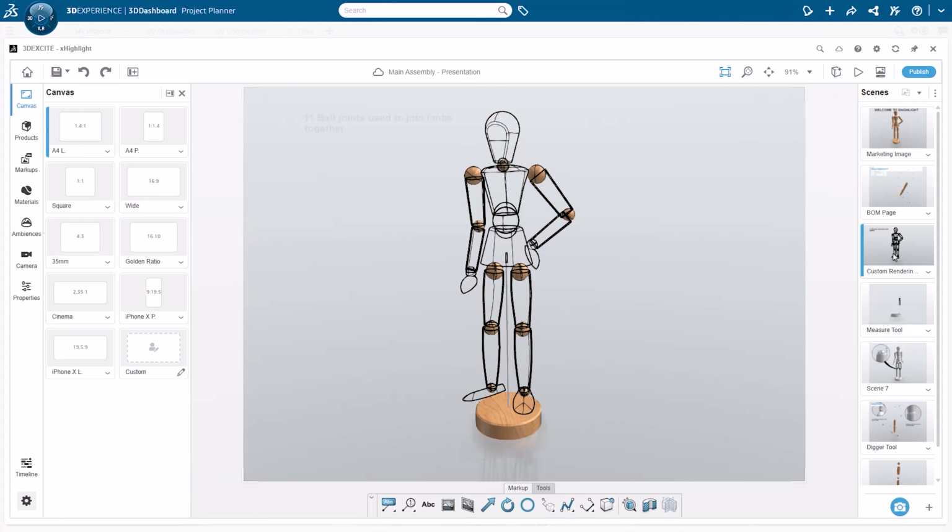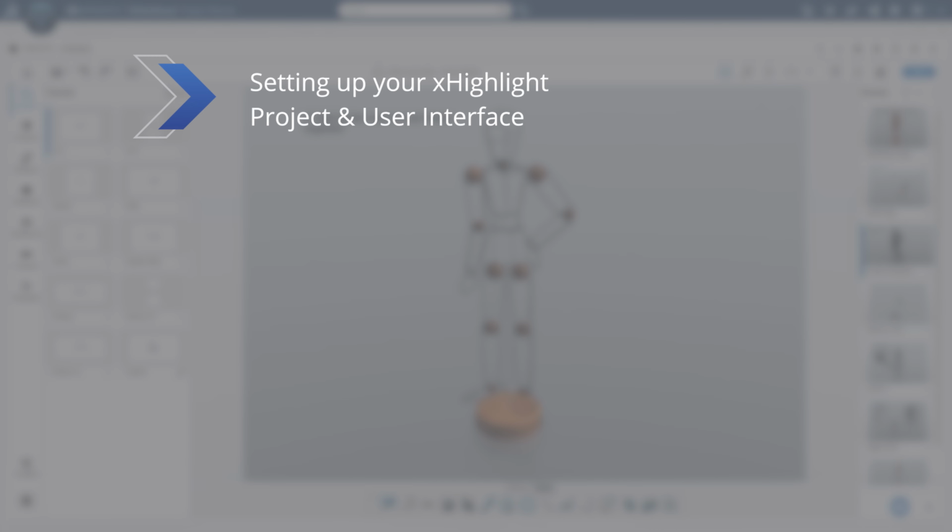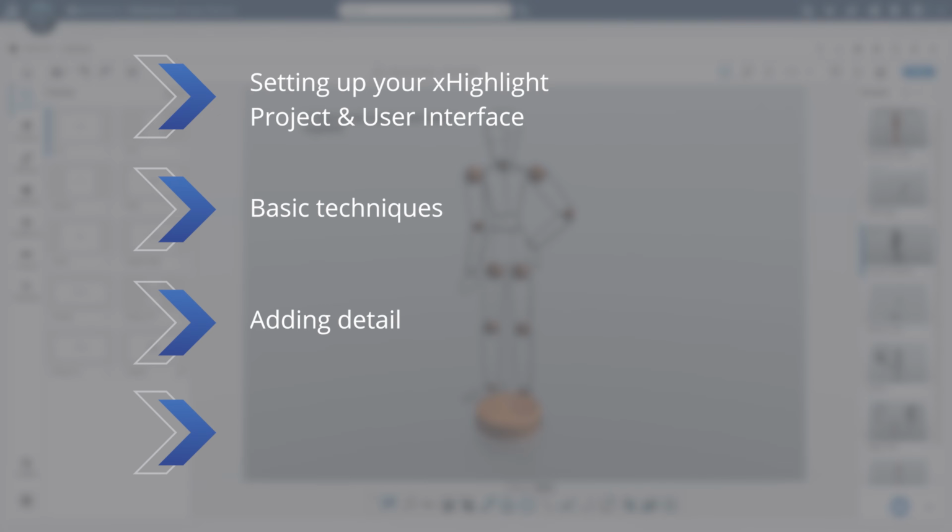This series is divided into 4 parts. Part 1, setting up your xHighlight project and user interface. Part 2, basic techniques. Part 3, adding detail, and Part 4, how to publish your project.